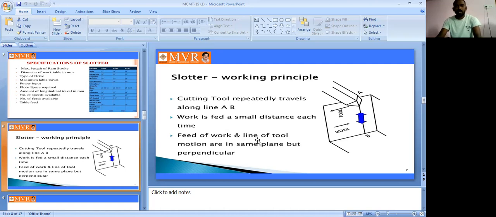The feed of the work and the line of tool motion are in a simple plane but perpendicular. What is the feed of the work? Here, the line of the tool motion and the work are perpendicular to each other. Why? Because the workpiece is in the horizontal direction and the tool is in the vertical direction. That's why the tool is perpendicular to the workpiece. It is a major point.